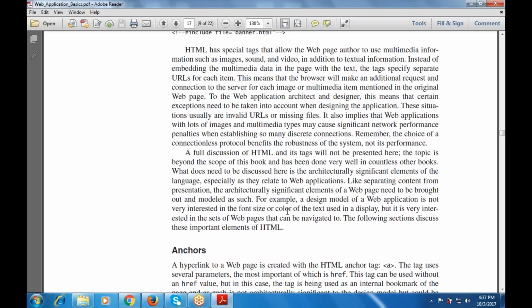So for example, a design model of a web application is not very interested in the font size or the color of the text, but it is very interested in the sets of web pages that can be navigated to. This will be used with these important elements of HTML, which is also used with the anchor tag.